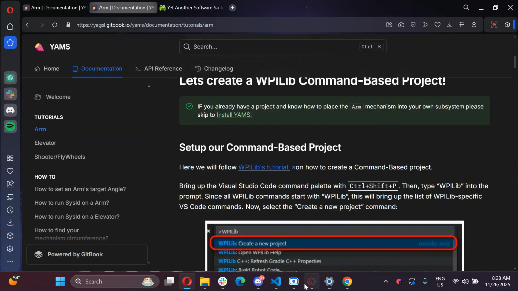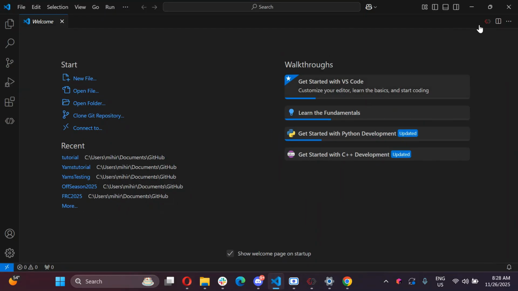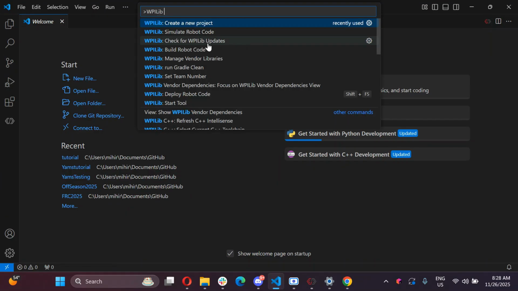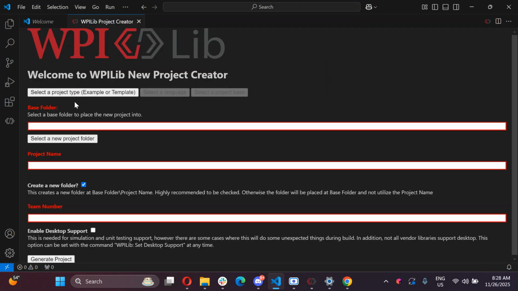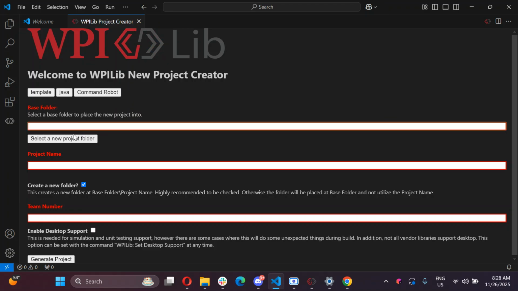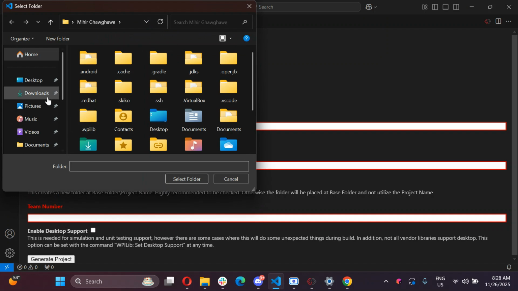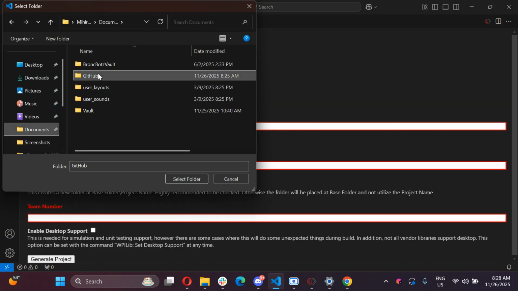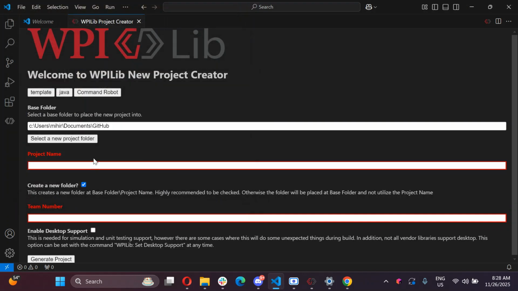But first things first, we're going to our VS Code. You're going to go to this icon here, or press Ctrl-Shift-P, either one works, and then create new project. You're going to go to project type, template, Java, command-based robot. If you have your code already, you can skip this step, and then we're going to put it in one of our folders. I'm going to put it in my GitHub folder. I'm going to call it YAMS tutorial.